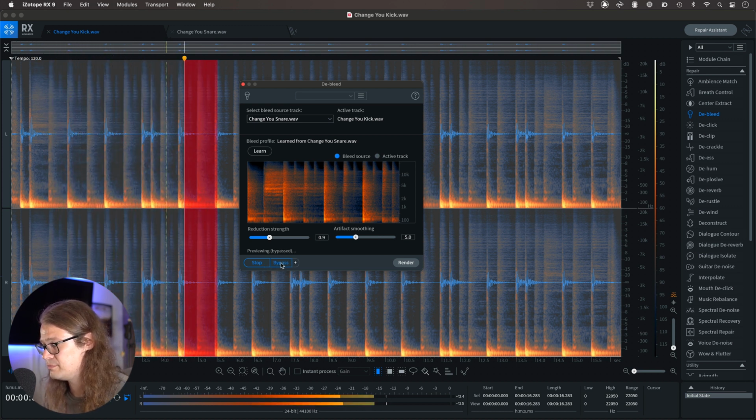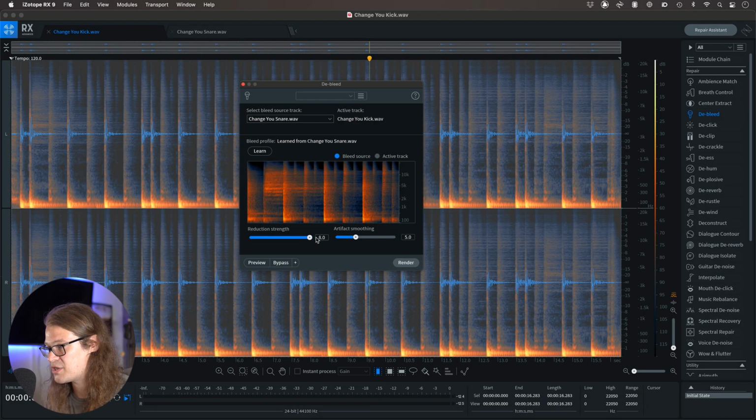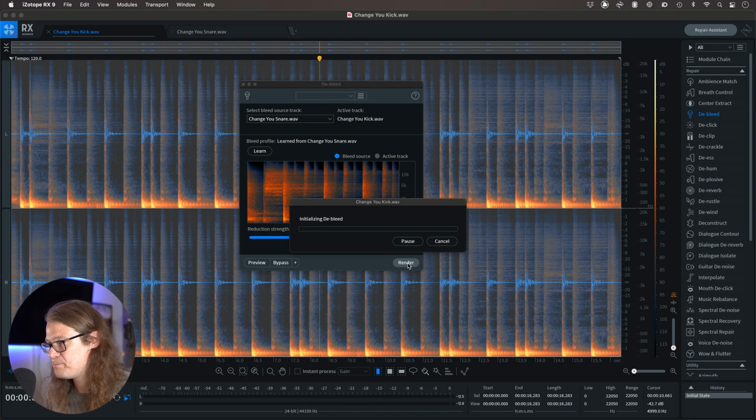Bypassed. Okay, it's got rid of it a small amount. Let's bring that reduction strength up. Let's go crazy. Let's just go all the way up to 8 and preview it. Completely gone. Fantastic. Let's click render here.